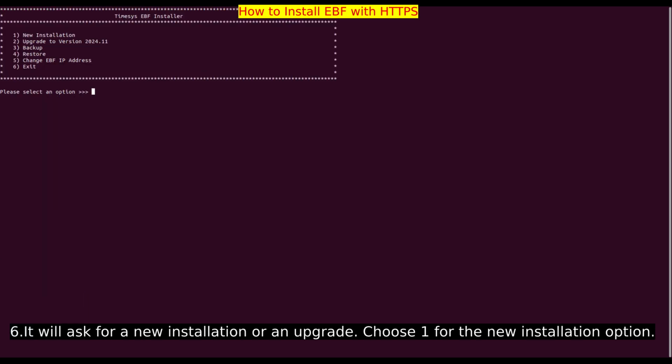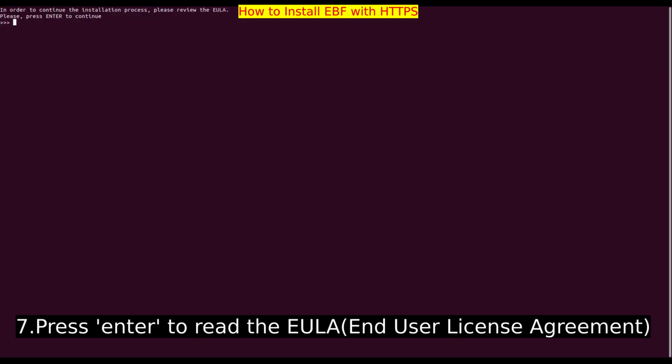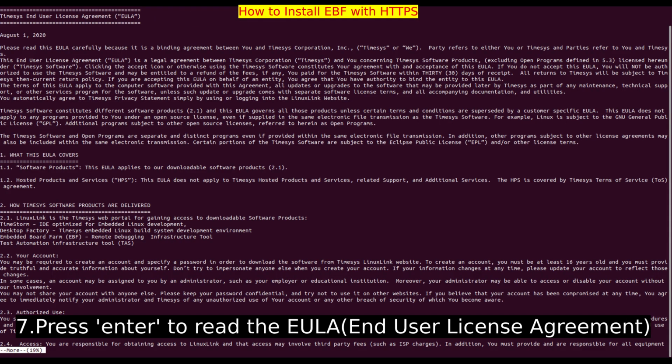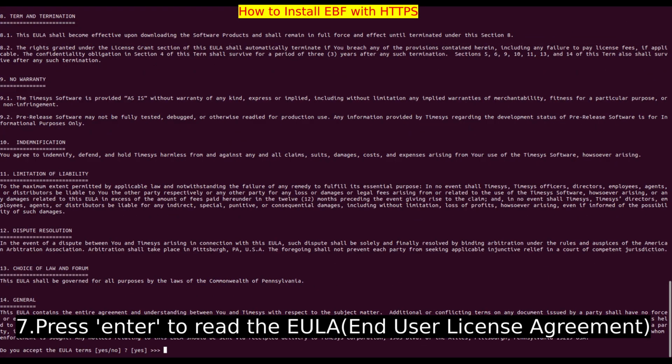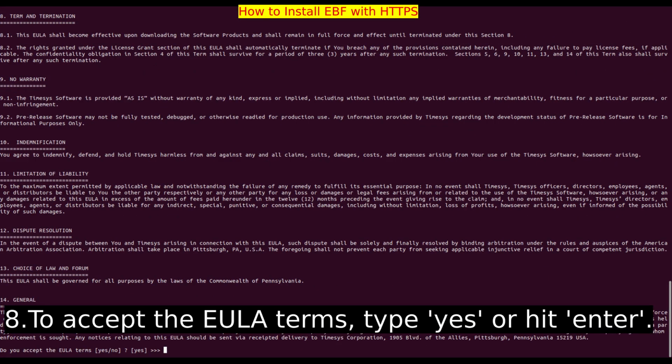It will ask for a new installation or an upgrade. Choose 1 for the new installation option. Press enter to read the EULA, the end user license agreement. To accept the EULA terms, type yes or hit enter.